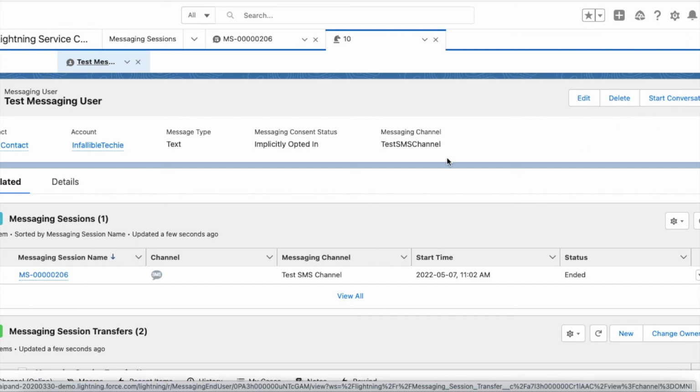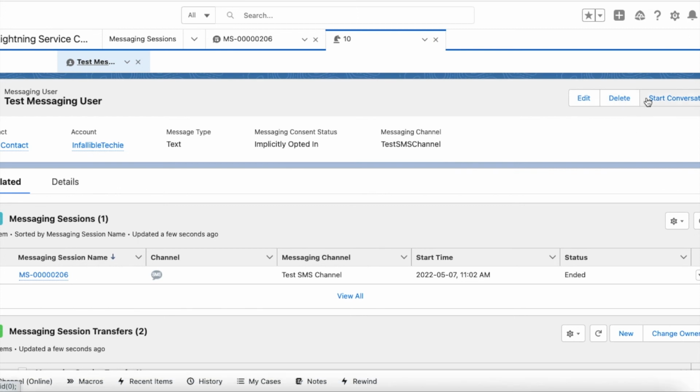Currently, since there is no standard transfer feature for Lightning messaging session, I have used a custom component, a custom object, and a couple of flows, and we were able to transfer the messaging session from one agent to another agent, and we can make use of the standard start conversation quick action to start the conversation with the customer.